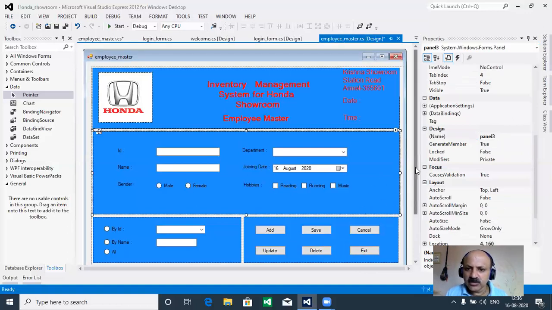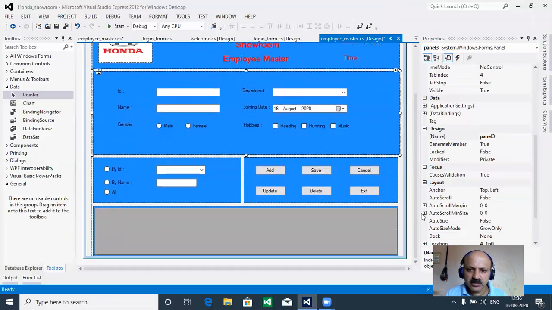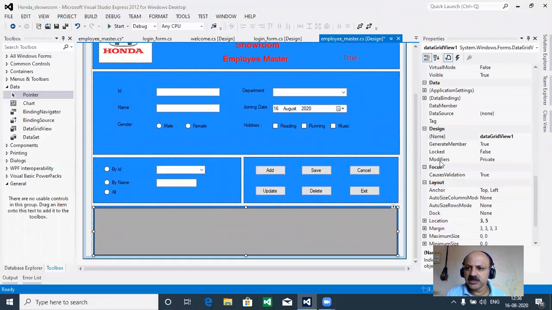Okay, panel ID is not required to change, and for that last one, if there is a possibility you can change the data grid view, but you can leave it the same because it is data grid view 1, so you can identify that it is a default ID we have to use as it is in our coding part.